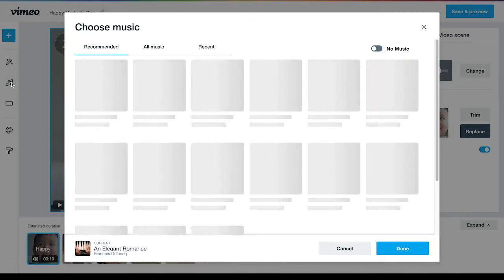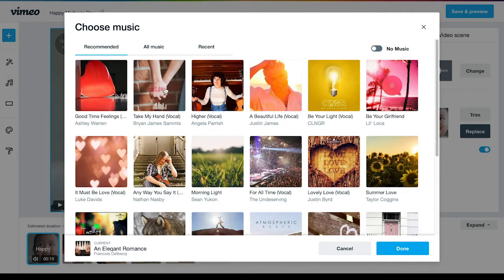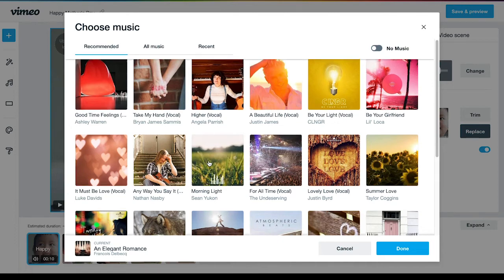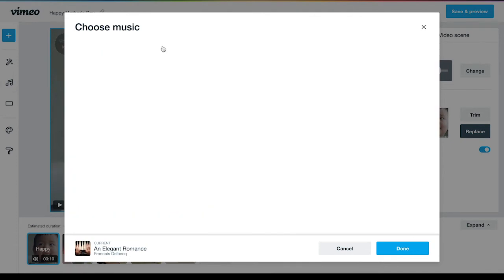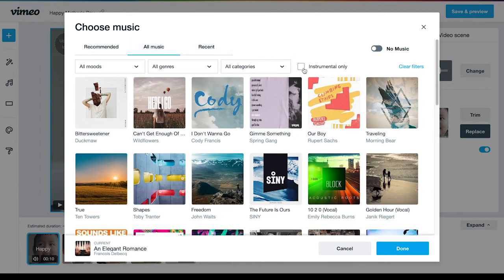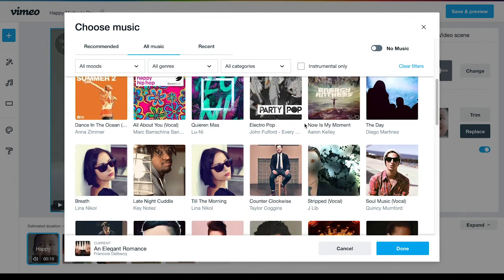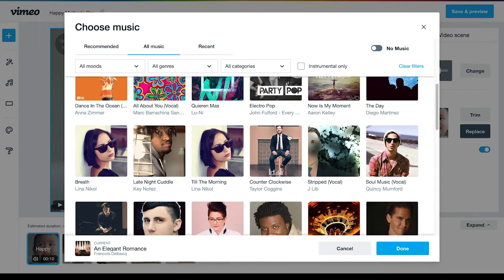You can also add music to your video. There are a few recommended options, and you can hover over them for a preview before selection. Move to the All Music tab if you don't like the recommendations. Likewise, you can also hover over them for a preview before you select them.